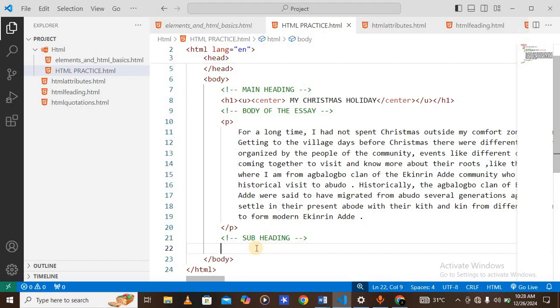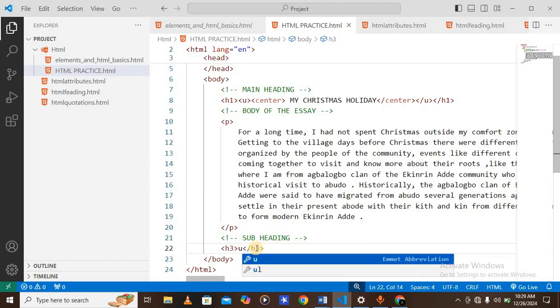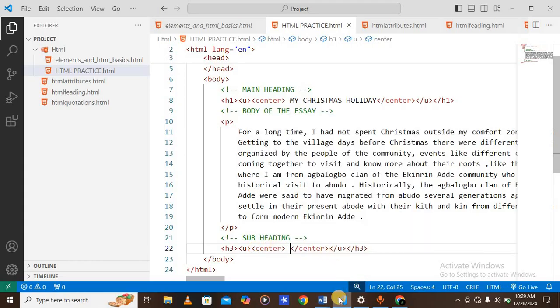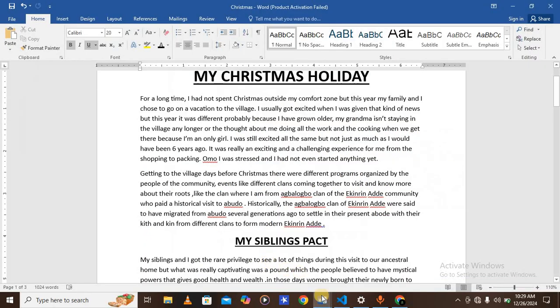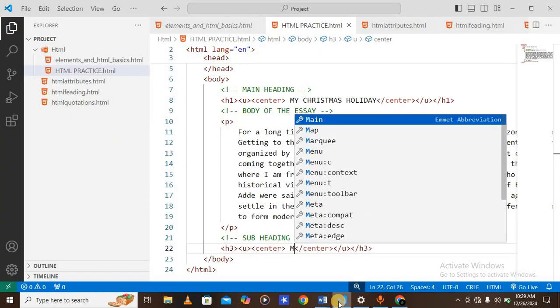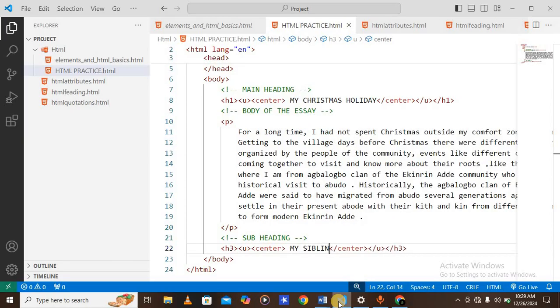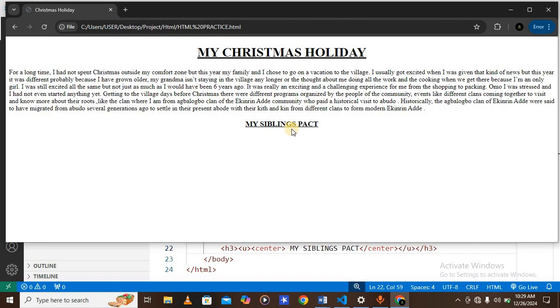I'll be using H3 because H3 will be a little bit smaller. So I'll use H3 instead of H2. You can use H2 or any one you want. I'll be putting it in an underline, then also centering it. So using center, then I'll be coming here to write the heading, my siblings pact. Let's go to our page and refresh so we can see it. As you can see, it's appearing as a subheading.